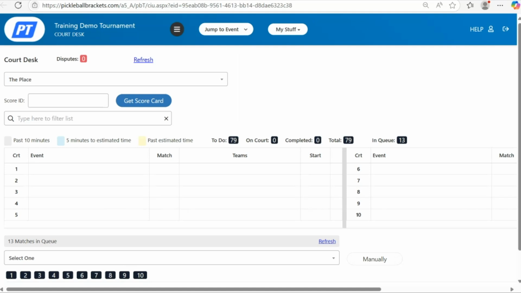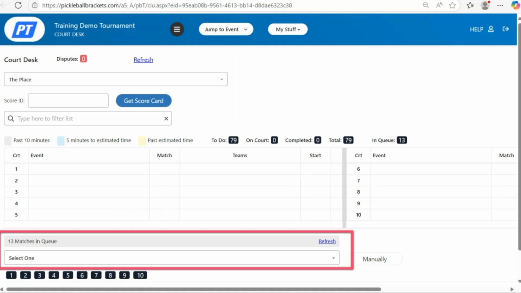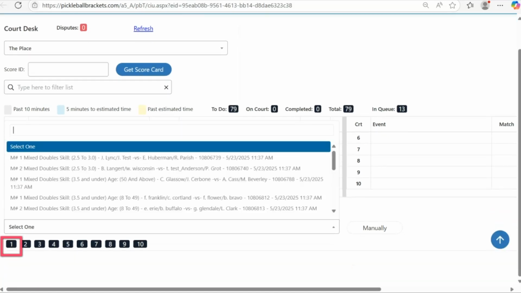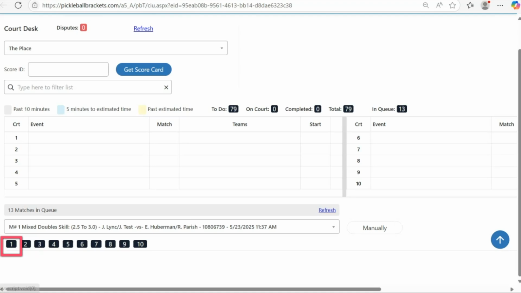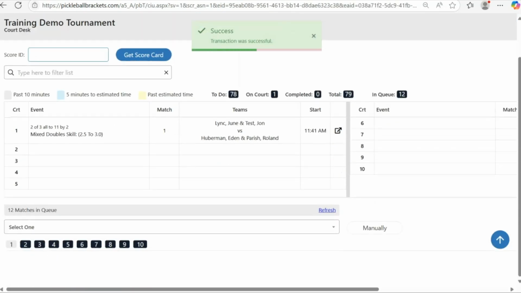From here, the process of assigning courts is easy. All the matches that are ready and have been printed will appear in the drop-down menu. Find the match you want to send out and then click the court you will want to send it to. A text will automatically be sent to players.